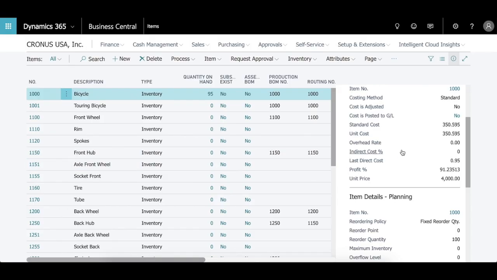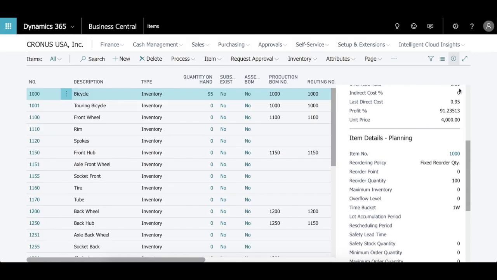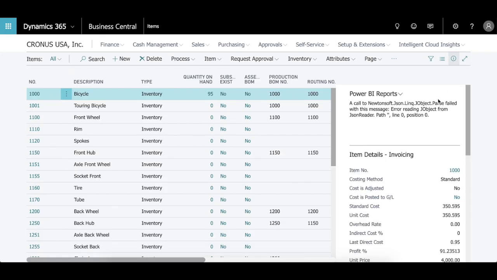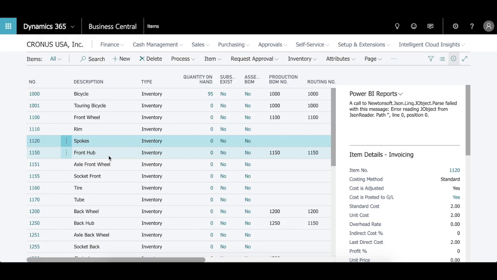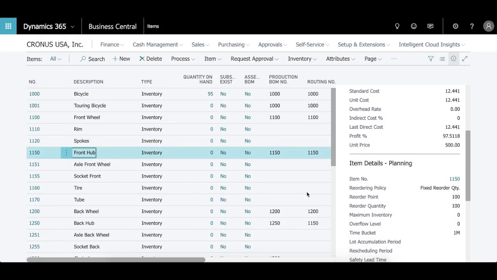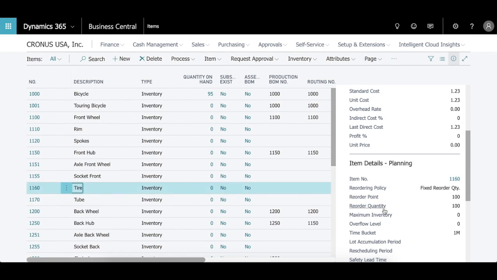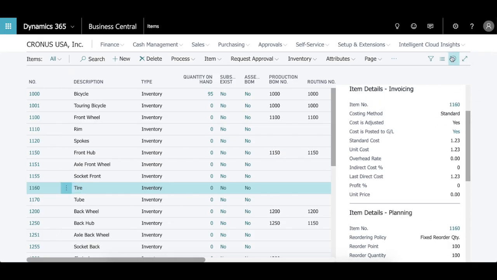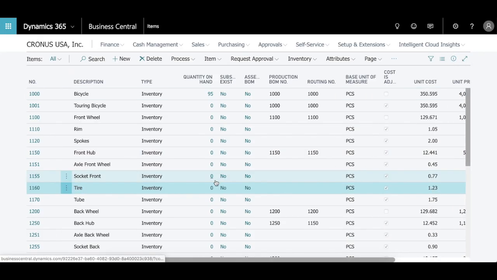And again, as you see on my right hand side, I have some different fact boxes, and you can choose to hide or show these different fact boxes. But as I hover over different items, it's going to change and give me some different information based on the item itself. So that's a cool, nice little look at some additional information within your items.